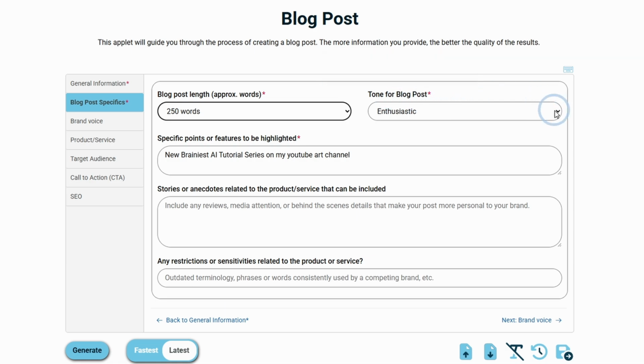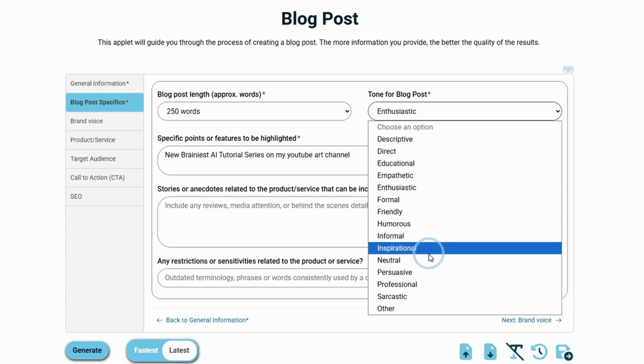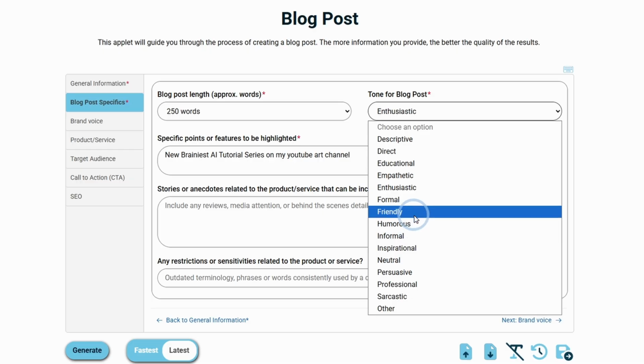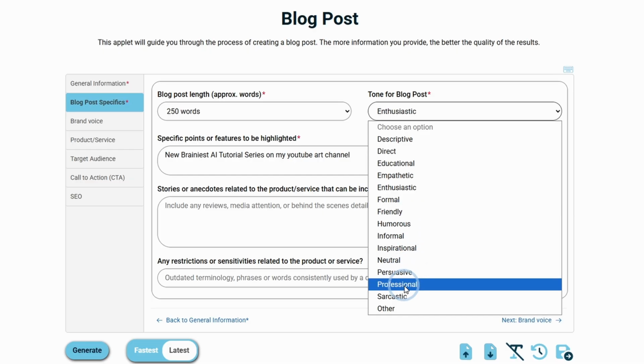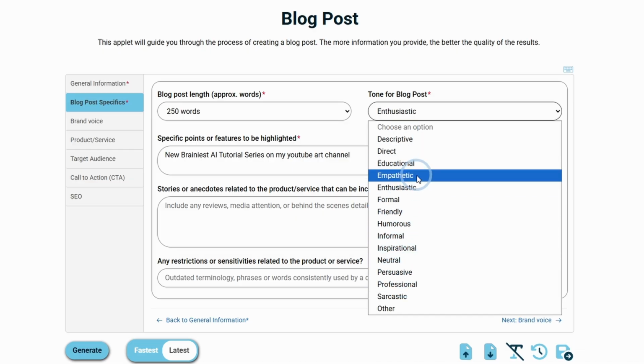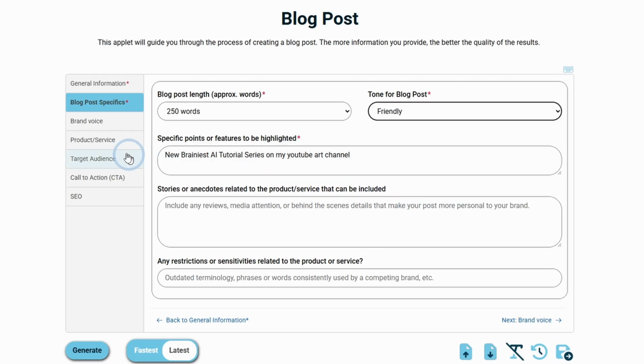Now this gives it a little bit of personality. We can select the tab and we have quite a number of options. Do I want this to be an inspirational post? Or maybe just a humorous post? Or perhaps just a friendly post? We have quite a number of options, so you can pick one that best depicts the type of style you're trying to post as. For this, we're just going to make it a nice, friendly one.